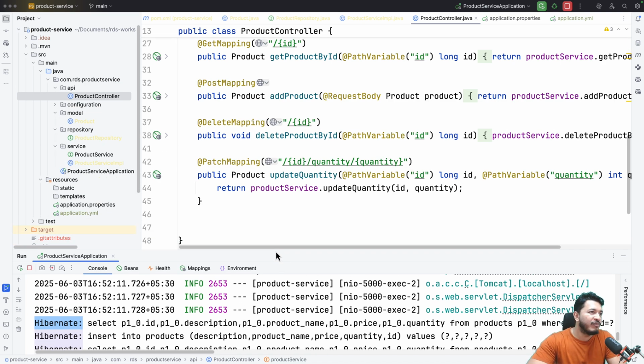In the next episode, we would see a lot of other things, including how we can write custom queries, and a lot of other stuff.